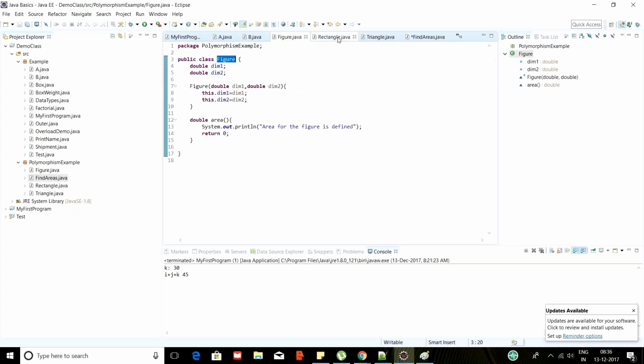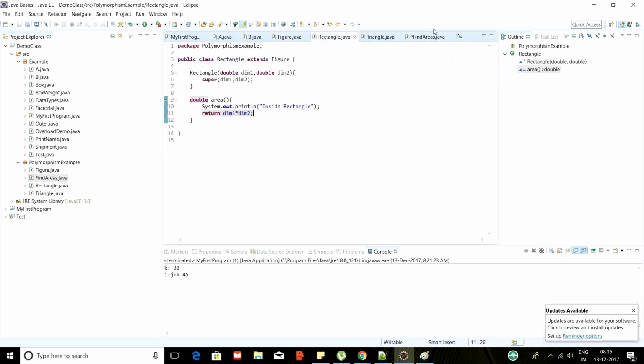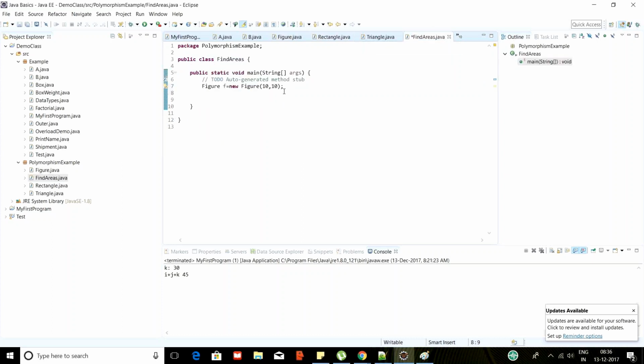Now for Rectangle, I'm doing Figure rect equal to new Rectangle(9, 5). Now for Figure triangle equal to new Triangle, suppose 10 comma 8.